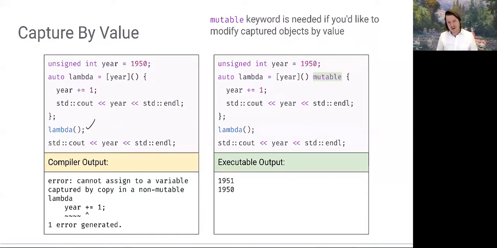Notice this code doesn't compile. What we're trying to do here is attempt to mutate that year variable, if you will, which was captured by value. So in this case, the compiler is going to say, can't assign to a variable captured by copy in a non-mutable Lambda. And it will even tell you where that's happening.